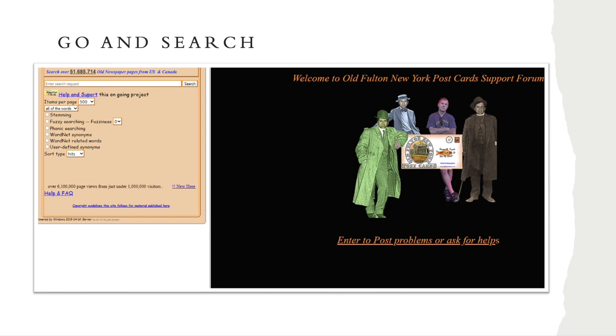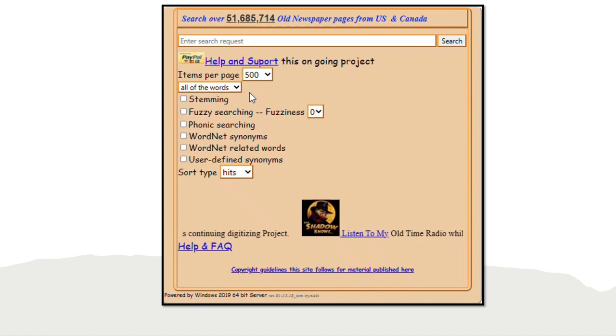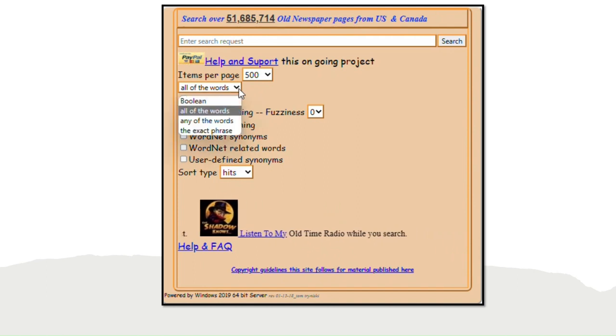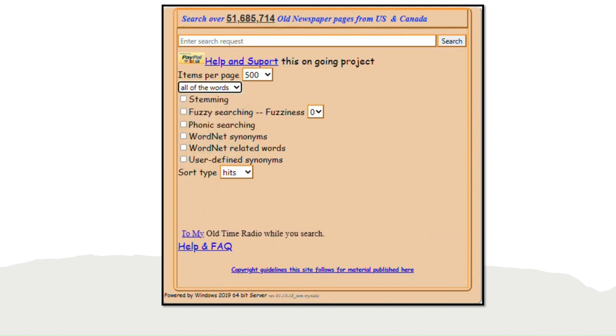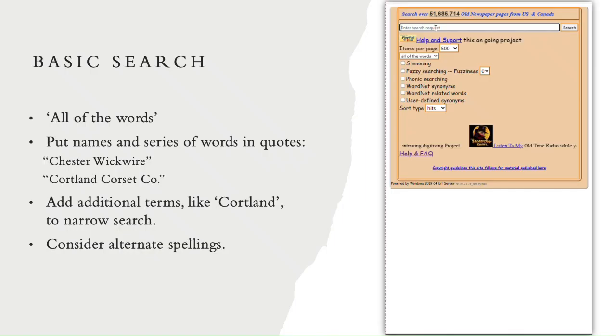This is what the screen will look like if you select the first option to go and search my archives. When doing a search for the first time, it can feel very overwhelming to see all these different options. To start with, I recommend having all of the words in the drop-down menu selected. And there is no need to select anything else at this time.